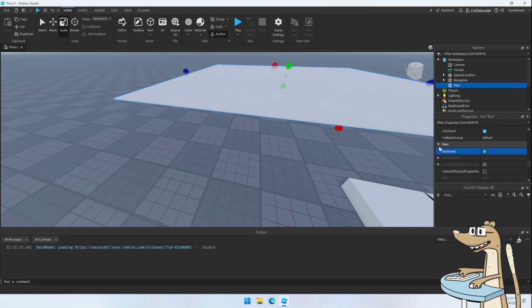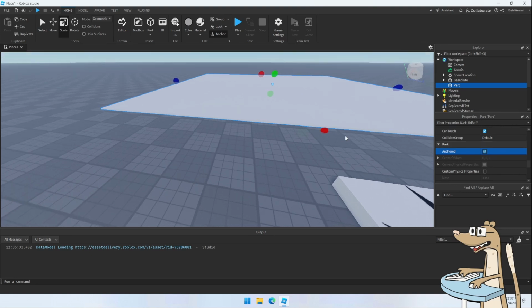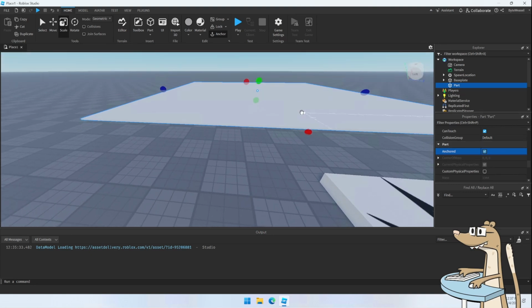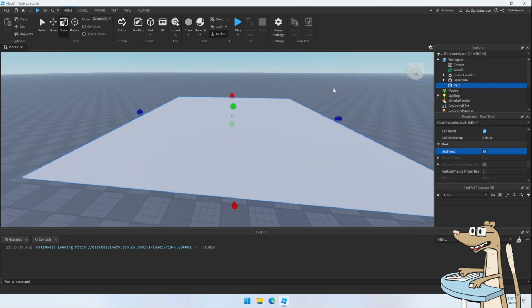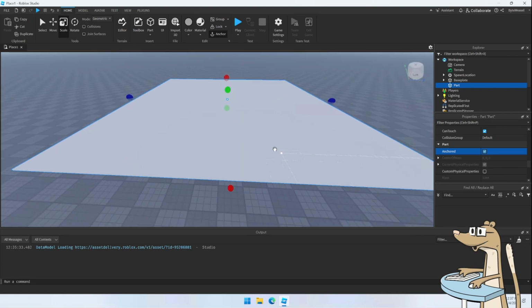You'll end up seeing that I use the anchored property quite a bunch because there's not much in this game that I want to interact with physics. So there we go, though. We have a nice factory area that we can start building on. So let's rename this part to be factory so that we know what it is. And let's get into it.